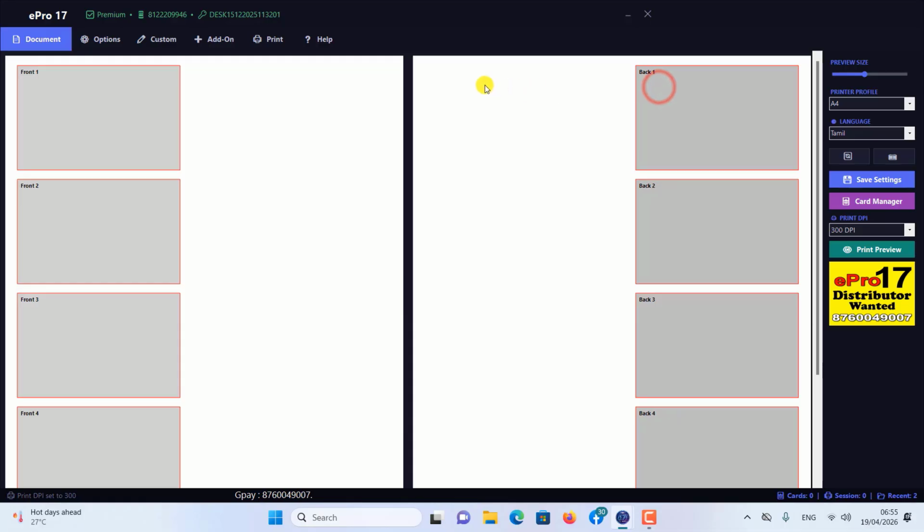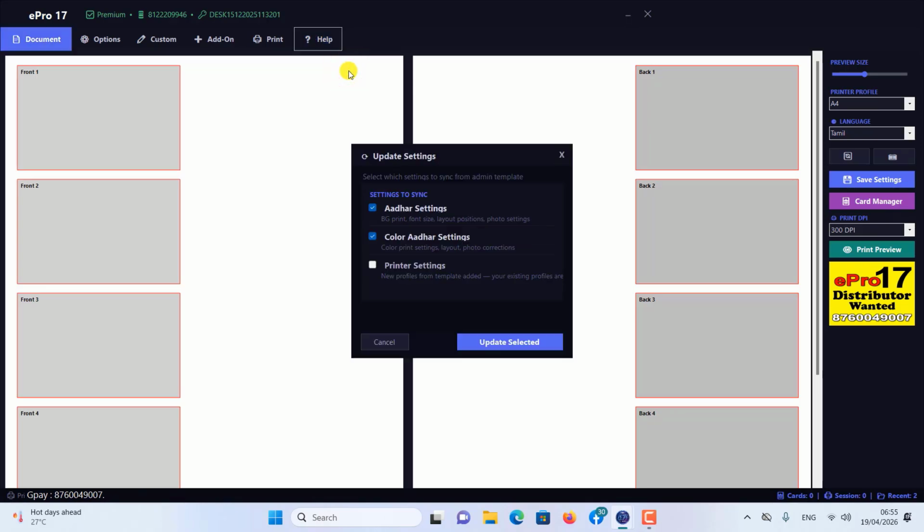First of all, you need to update your printer driver settings. There is a help option at the top of the software. Just click on it, then click the second option, update settings. There are 3 enable and disable options provided. Just click on the third option, printer settings. Then you will see a pop-up message: only new profiles will be added, existing customers. Finally, you click update selected.